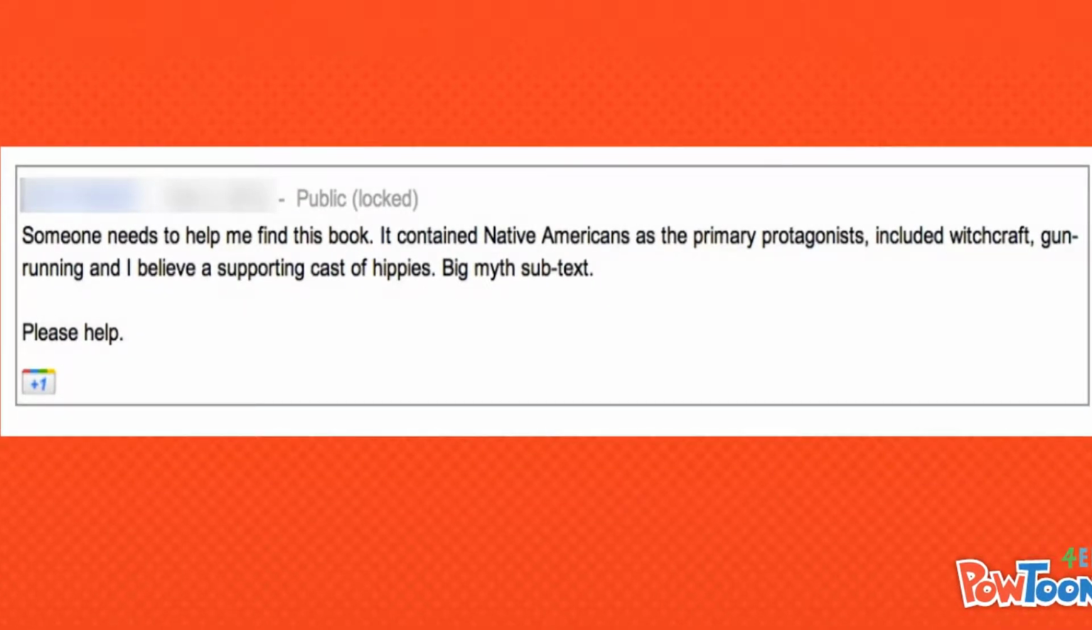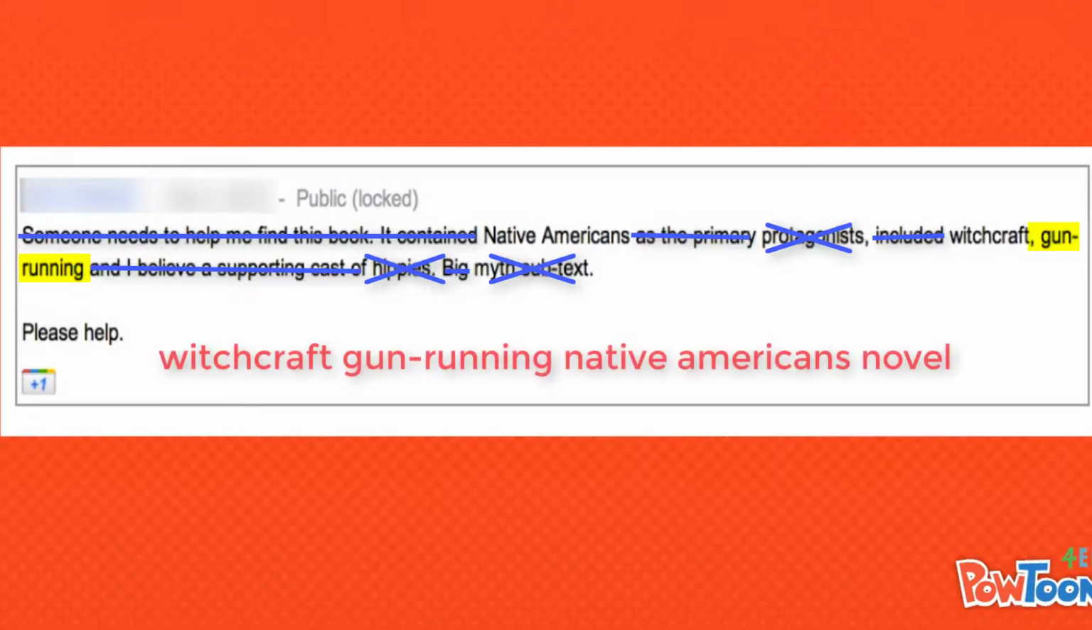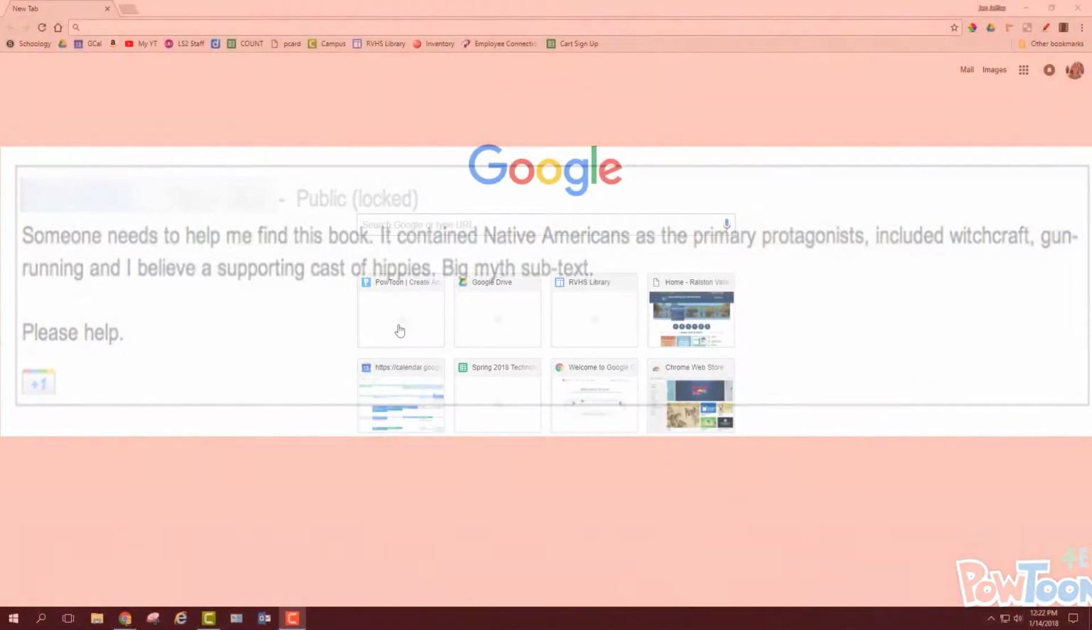If you could only pick the most important 3 to 4 words that are most specific to this novel's description, what would you pick? Words like these are not important at all, and all books have a protagonist, so that's not really important. Of what's left, Gunrunners is probably the most specific term that sets its content apart from other novels. Tons of books have a mythology subtext, so I'll leave that out, as well as the hippies, since this person isn't 100% sure that hippies are actually in the book. My initial search string would be witchcraft, gunrunning, Native Americans, novel.